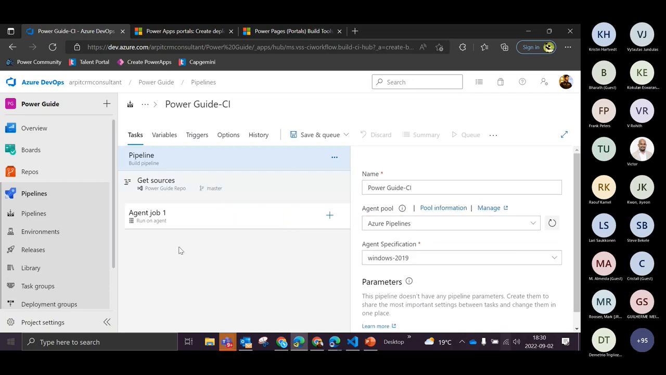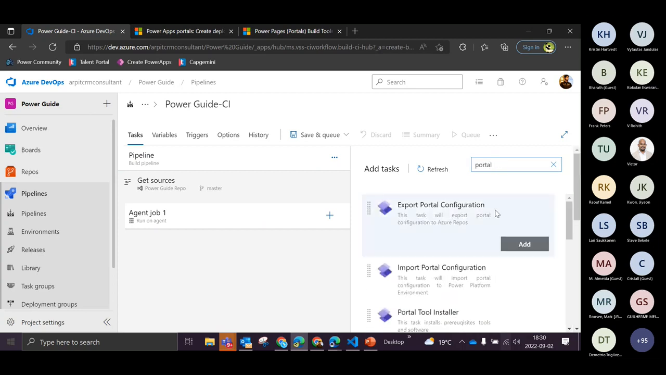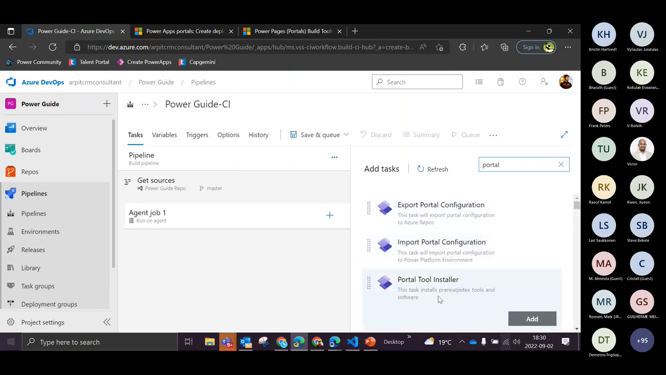OK. Now, if you can see here, once you create the pipeline, you land up on this page where you don't have any build task available right now. Since you already installed my tool, you can just click here and search "portals". Here you can see three tasks available: export portal configuration, import portal configuration, and the tool installer.